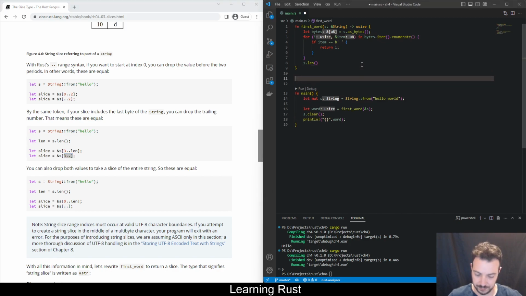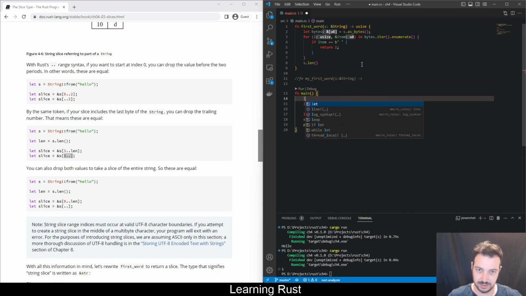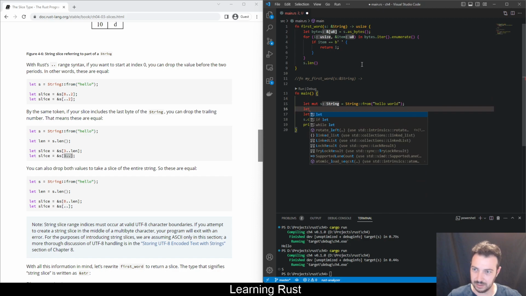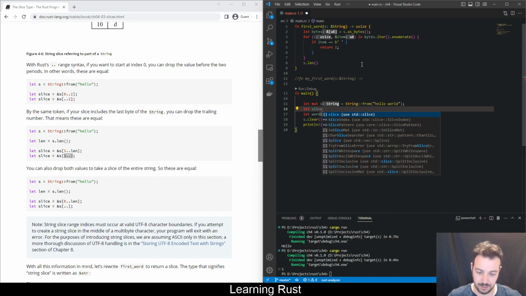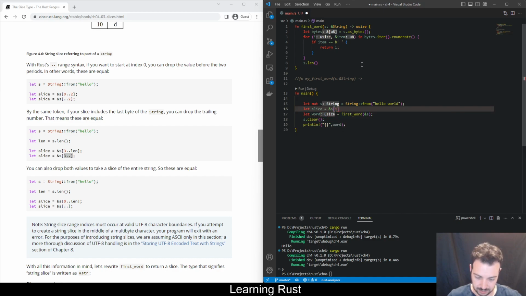So let's write a function, let's call it my first word. I'm getting a string, and I'm returning a slice. Just before that, I want to see how I define a slice. So let slice equal S3. Let's see, it's just a ref to a string. Okay, and I return a ref to a string here.